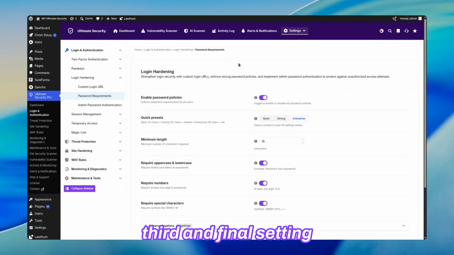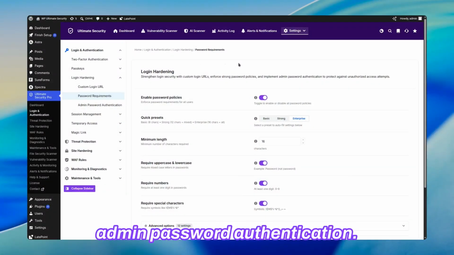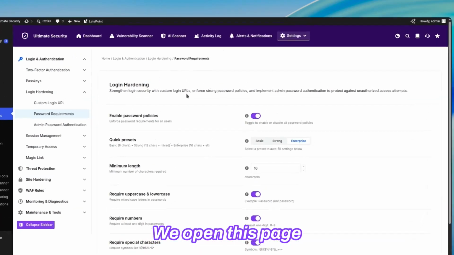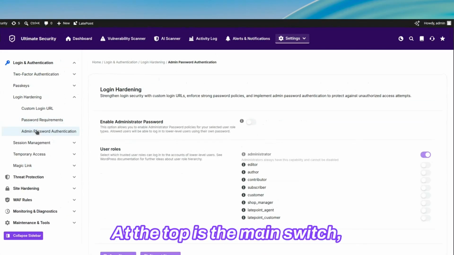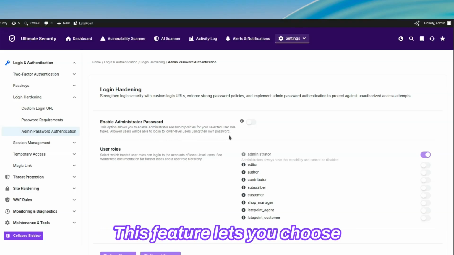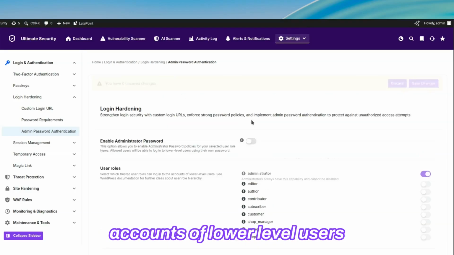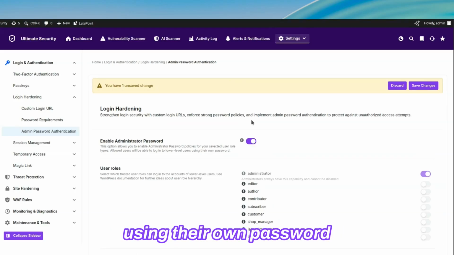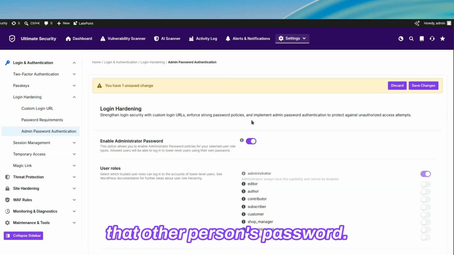Now we move to the third and final setting of login hardening, admin password authentication. We open this page from the login hardening menu. At the top is the main switch, Enable Administrator Password. This feature lets you choose trusted user roles that are allowed to log into the accounts of lower-level users using their own password instead of needing to know that other person's password.